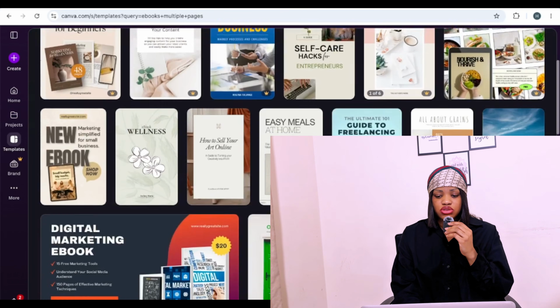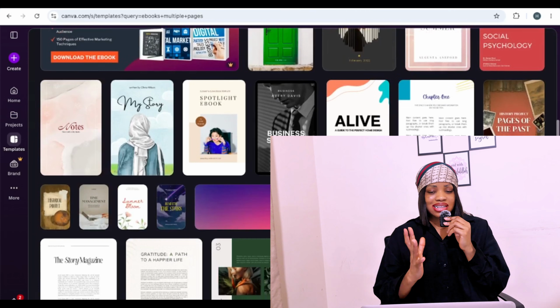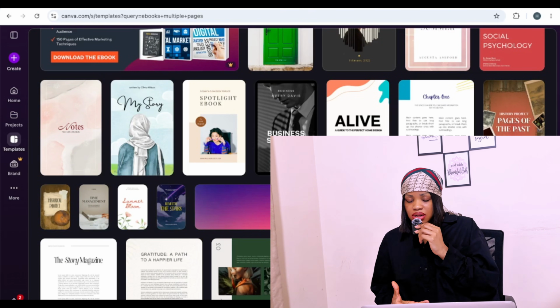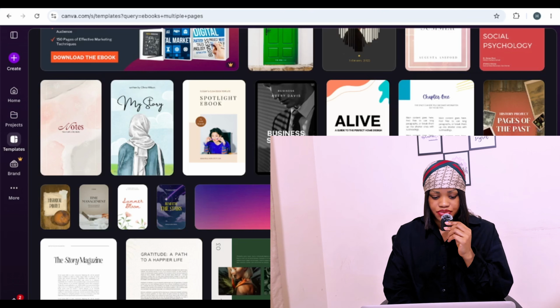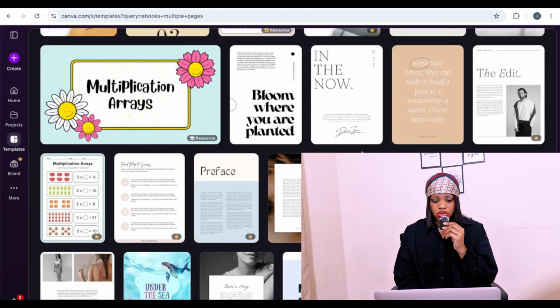When you come on here, you scroll down, you get to see different ebooks on different topics. So as I said before, you can start from scratch or you can copy a particular template and edit the template. So you can look for maybe a template on the topic you're talking about.